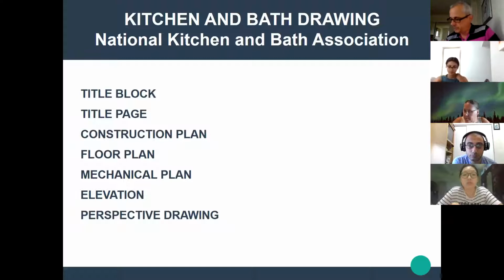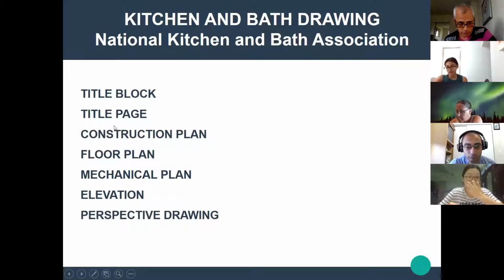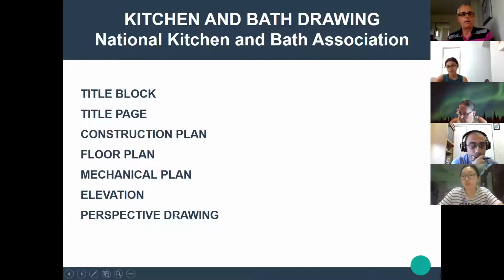The project follows the National Kitchen and Bath Association system, and this is normal in any company because you need to use this system. It consists of title block, title page, construction plan, floor plan, mechanical plan, elevation, and perspective drawing. Don't panic. It's gonna be simple. The name is a little bit weird, but as you can see, it's not a big deal. I will explain each one for you.